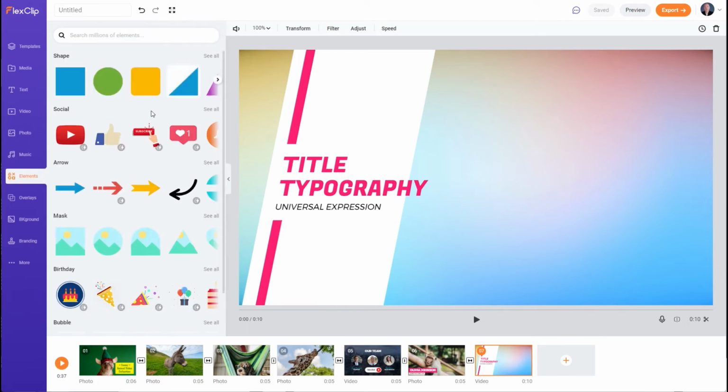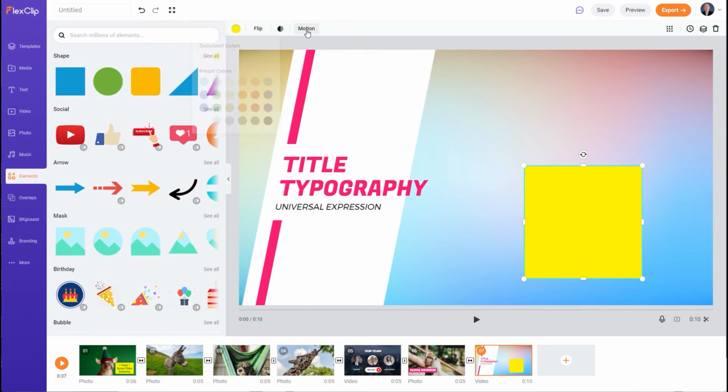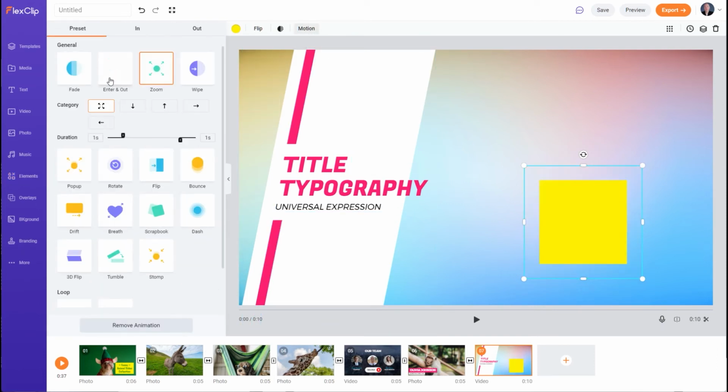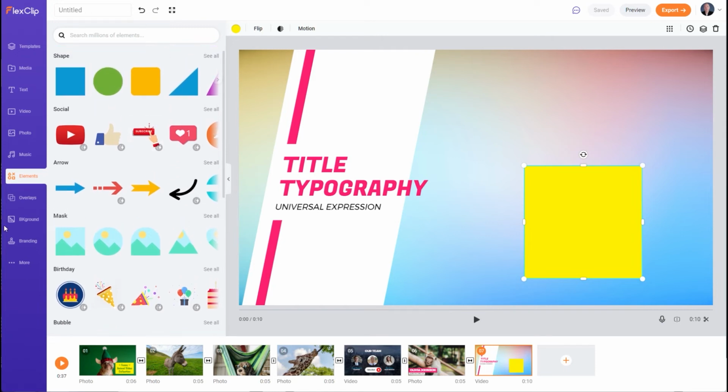Elements gives you loads of really cool elements to play with. So you've got basic shapes that you can drag on, change the color of, add some motion. So let's have zooming. So you can do all sorts of those, preset in, out. Lots of good options there for the elements. And if you scroll down, you can see there's icons, there's bubbles, tons of them, tons and tons.